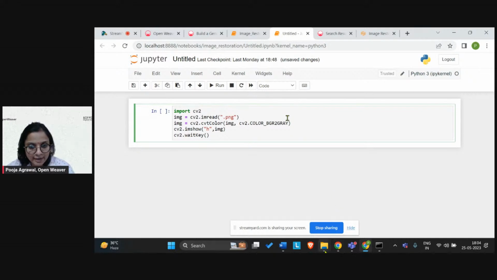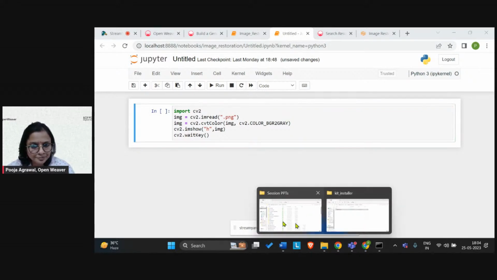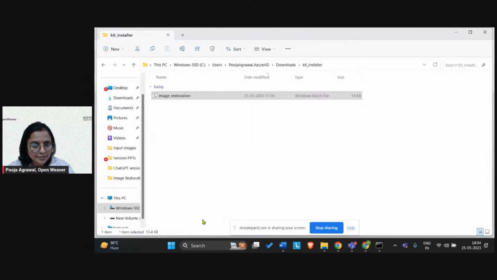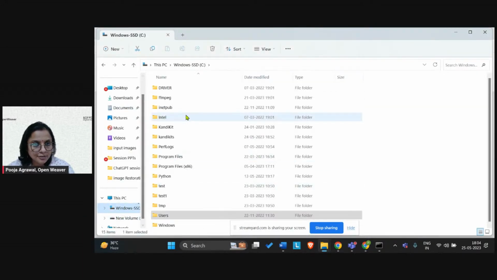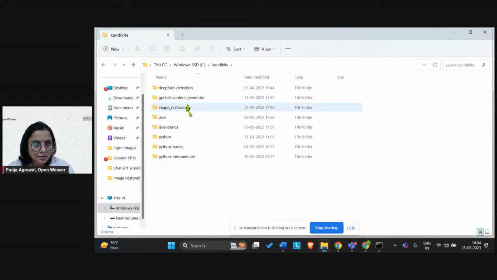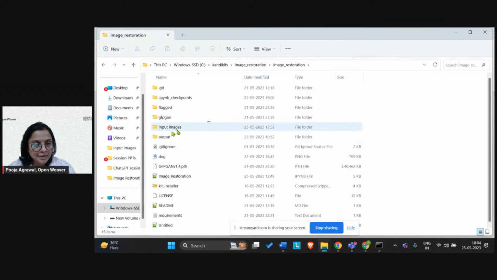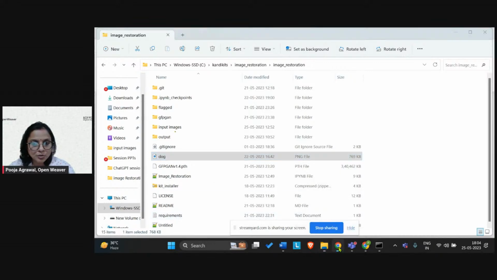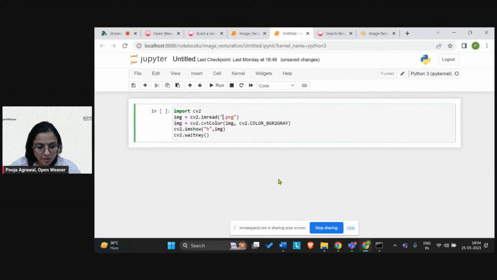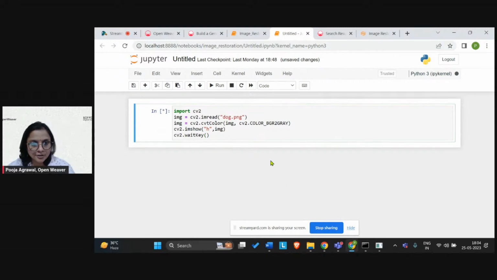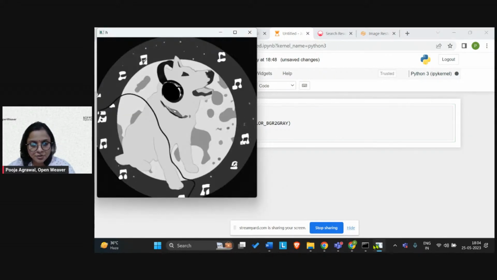So let's say I use another image that I want to grayscale. I will go to my kit, Candy Kits, image restoration, and within this I will pick up a dog image that I have, and the format is PNG. So I will go back, call it dog.png, and press control and enter. So this is the grayscaled one.